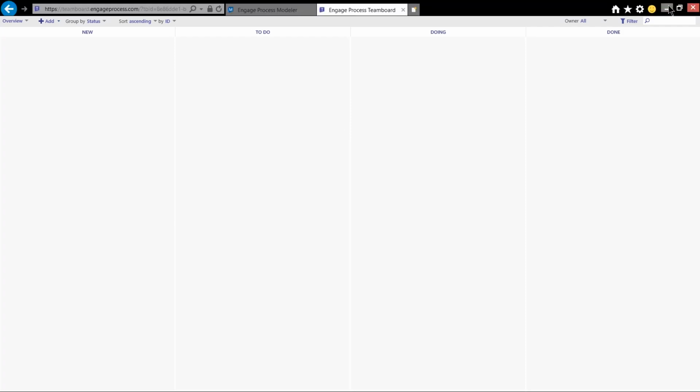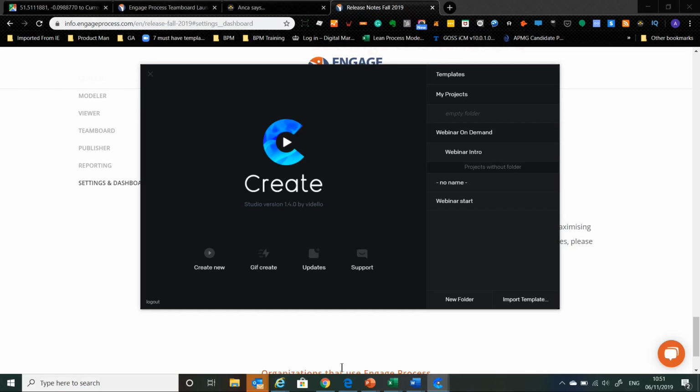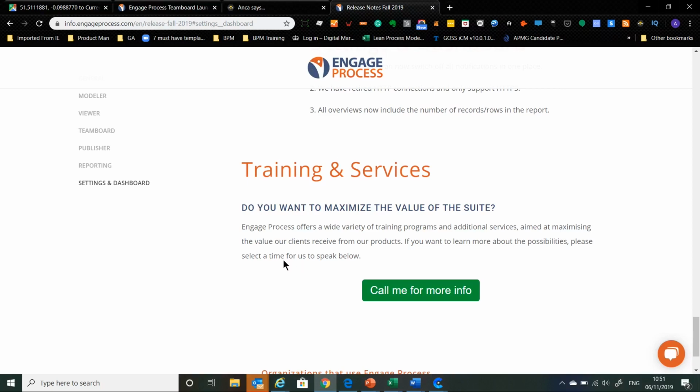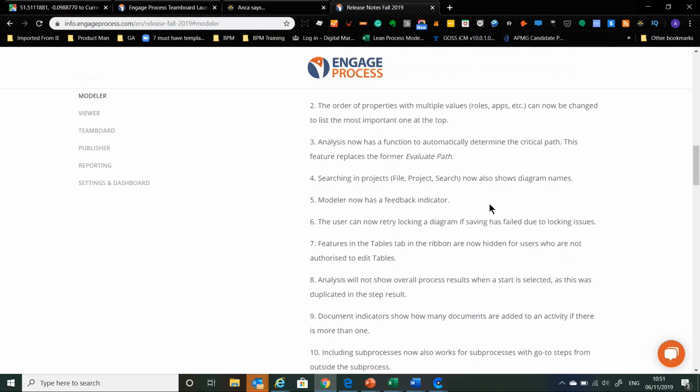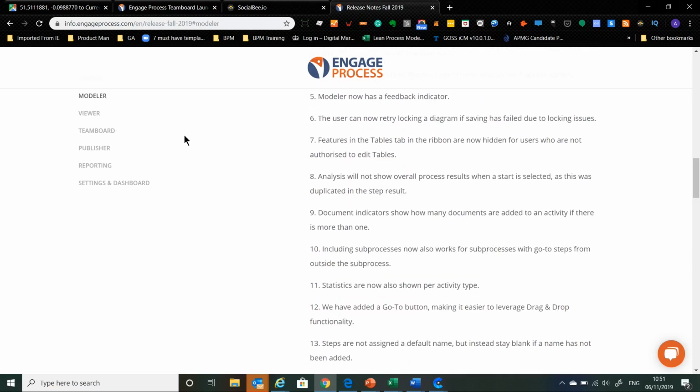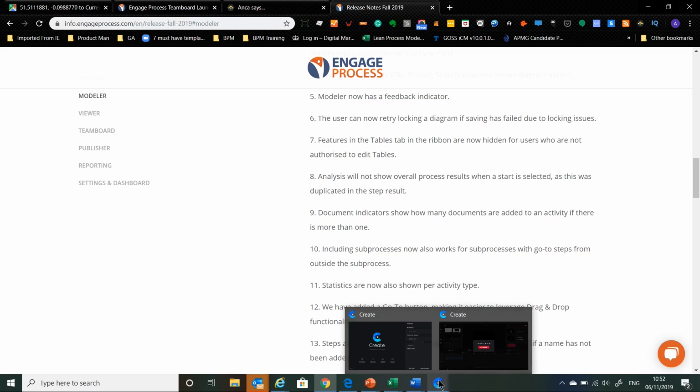The release notes that give you the full details are, let me have a look where they will be. So here you go. This is the release notes telling you about all the functionality as well as the Teamboard stuff. Enhancements in modeler, viewer, Teamboard, publisher, reporting. Important point to note that these are based on user requirements that have been identified, and so please do use that wish button. Hopefully this has been useful. I'm really excited. Go and have a go, give yourself access and see how you can get the best out of it.